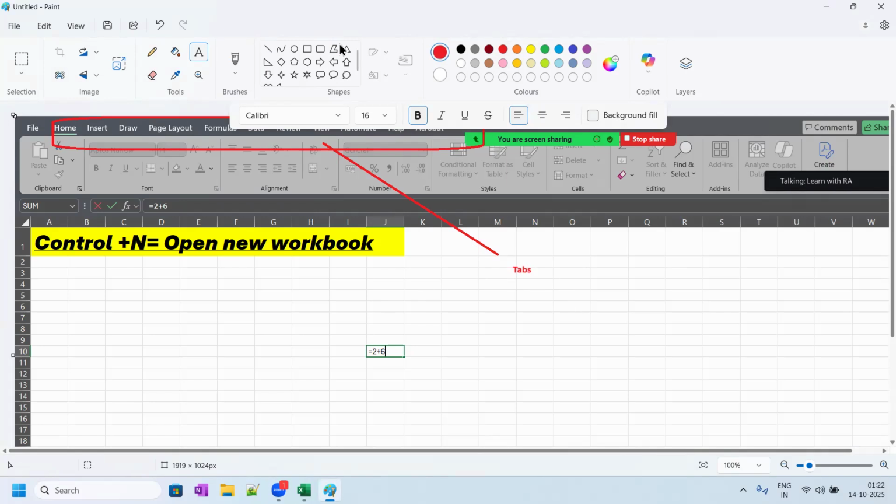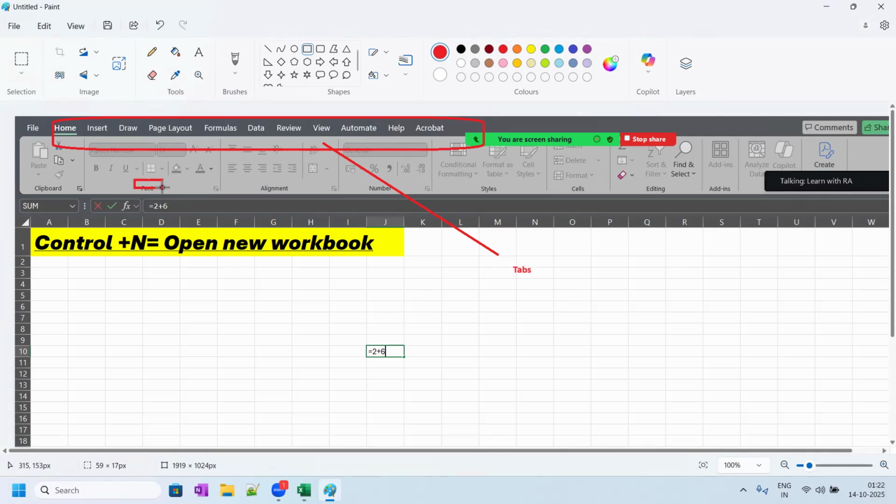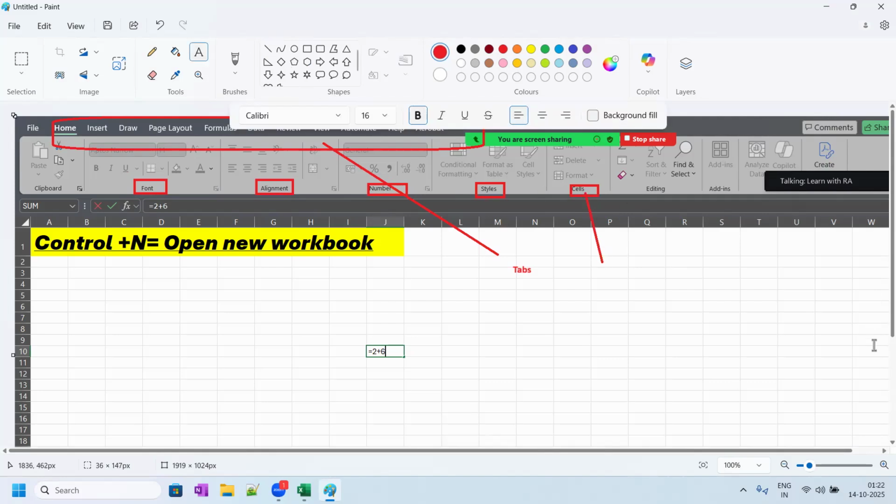Now here you can see this font. You can see here called alignment. You can see here called style. You can see here number. You can see here cell. We'll call all of these groups.